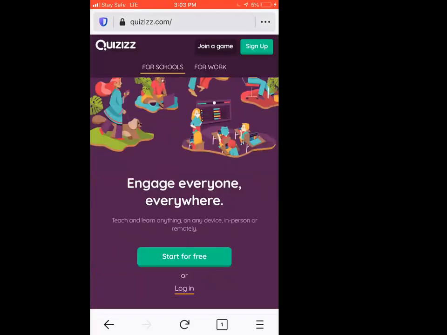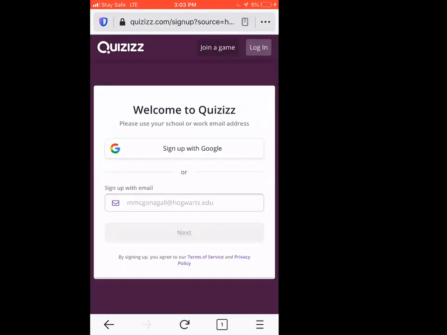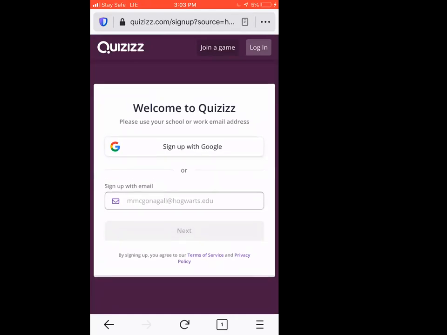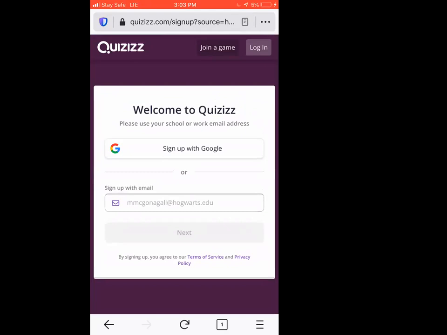So we can also use sign up to do that. So I will just click sign up at the top here to create an account as a teacher. So it's asking me to sign up with my email. You can see, welcome to Quizizz. Please use your school or work email address. If you have an email address with Google, you can sign up with Google using the first option, or you can use the sign up with email function. So I'm going to use the sign up with email function.